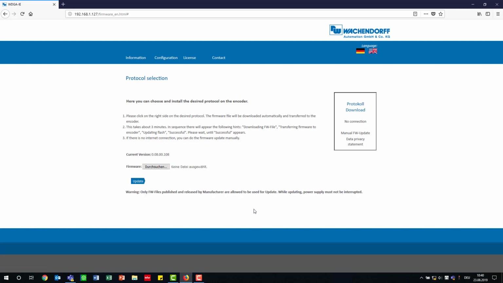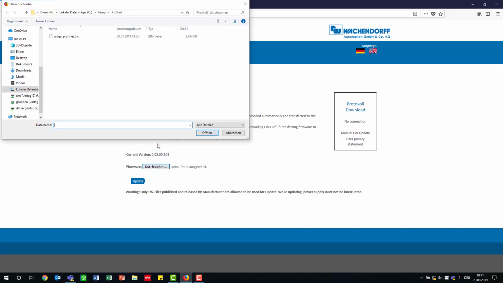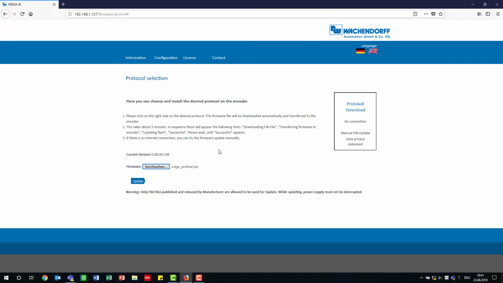You get the Manual Firmware Update section. We click on Search. Here we choose the file we got sent from the support. The name can be different on your side. After we've chosen the file, we click on Open. Make sure that you choose the right file. After that, just click on Update.